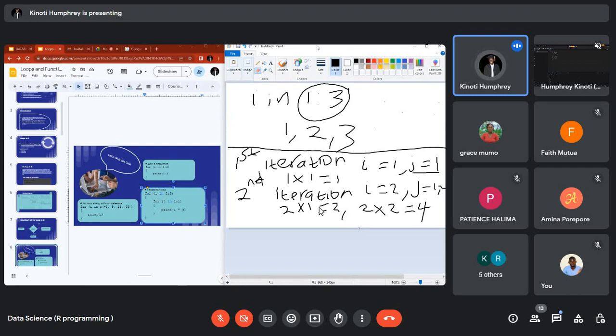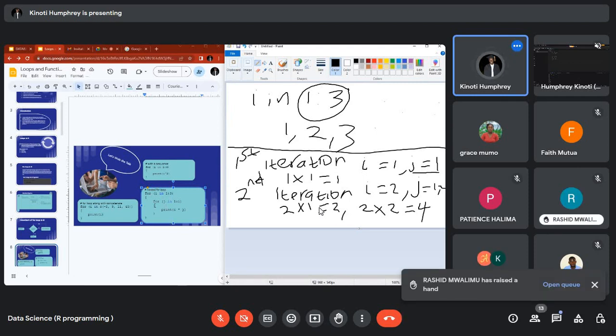Now the first iteration, let me repeat again. The first iteration, i is assigned the value of 1, and then we go to the next for loop.